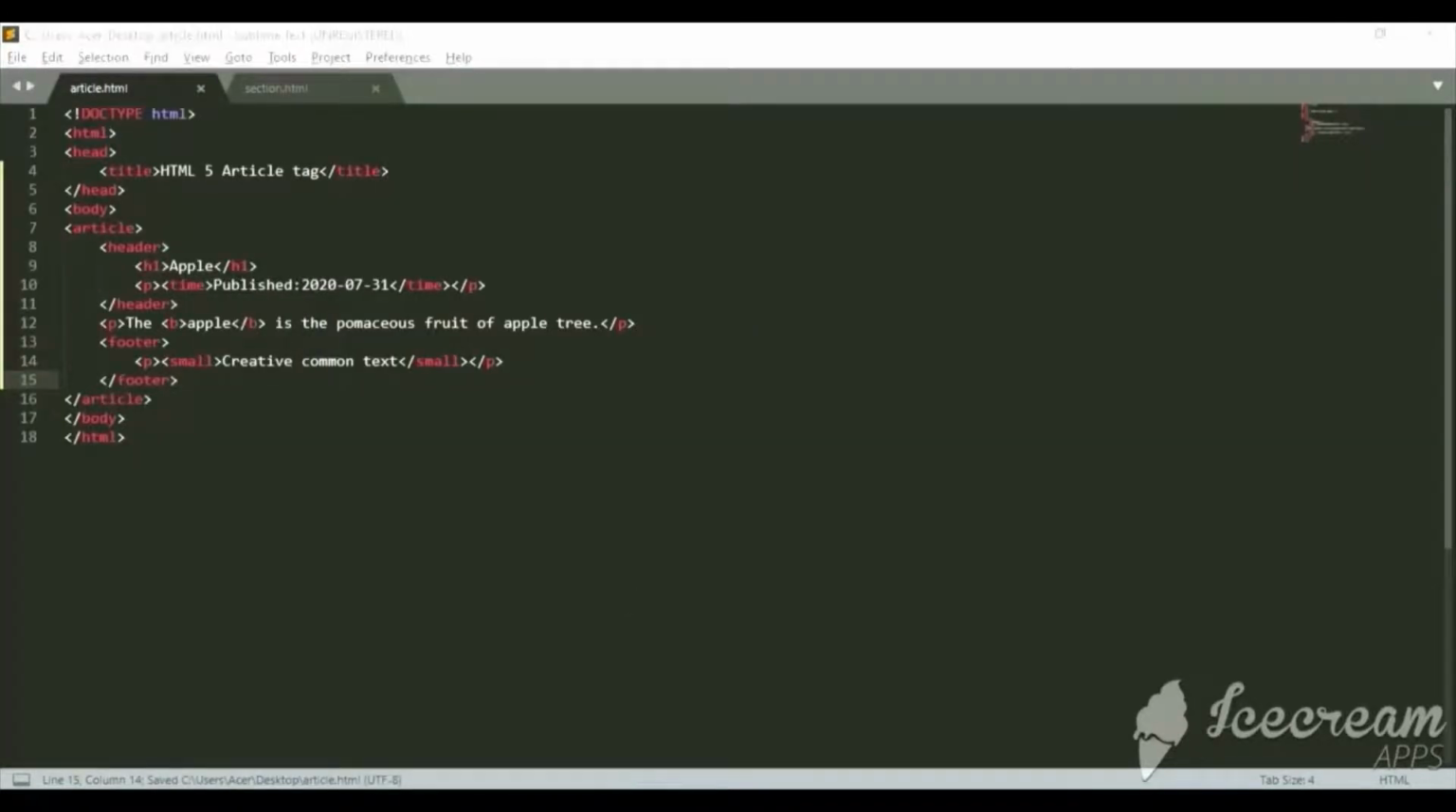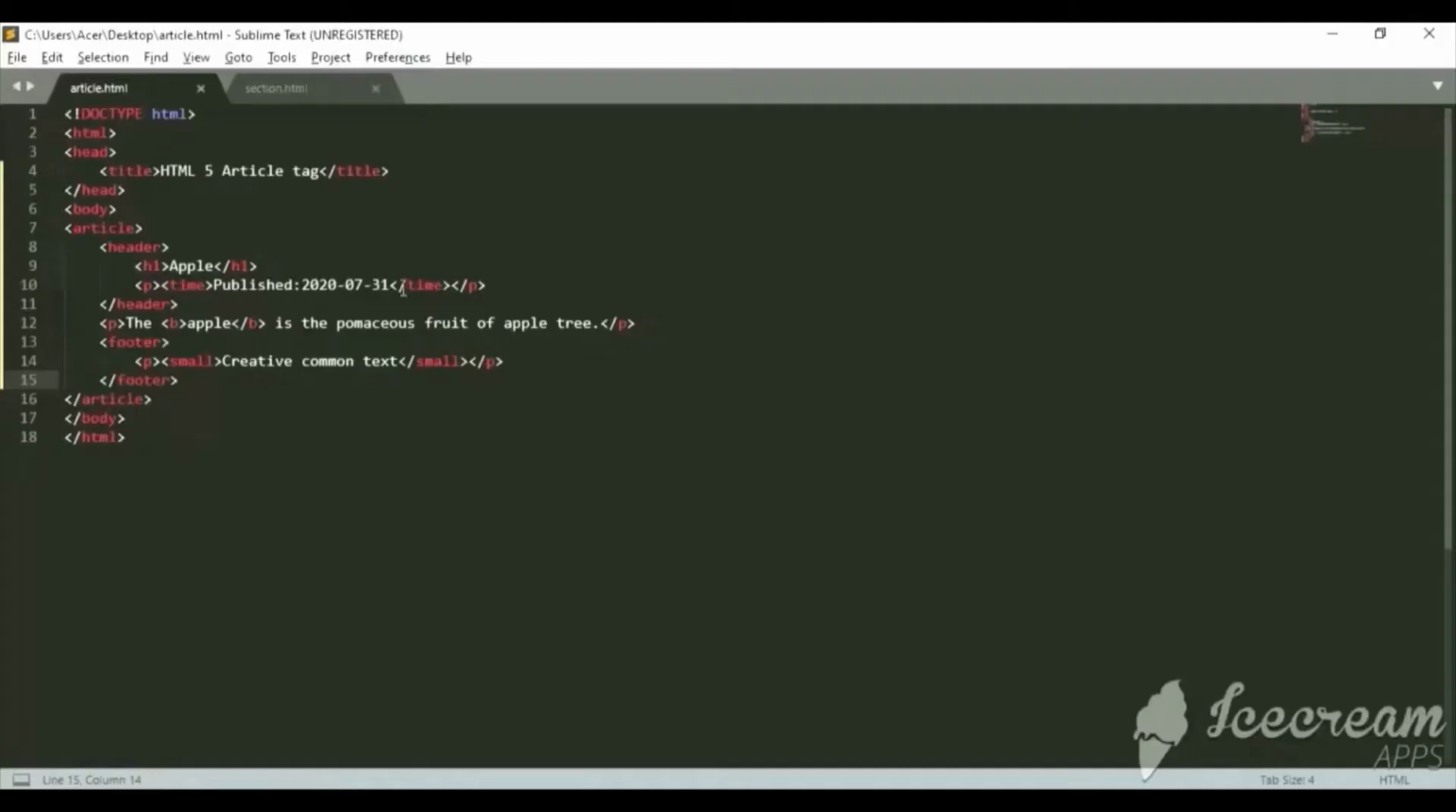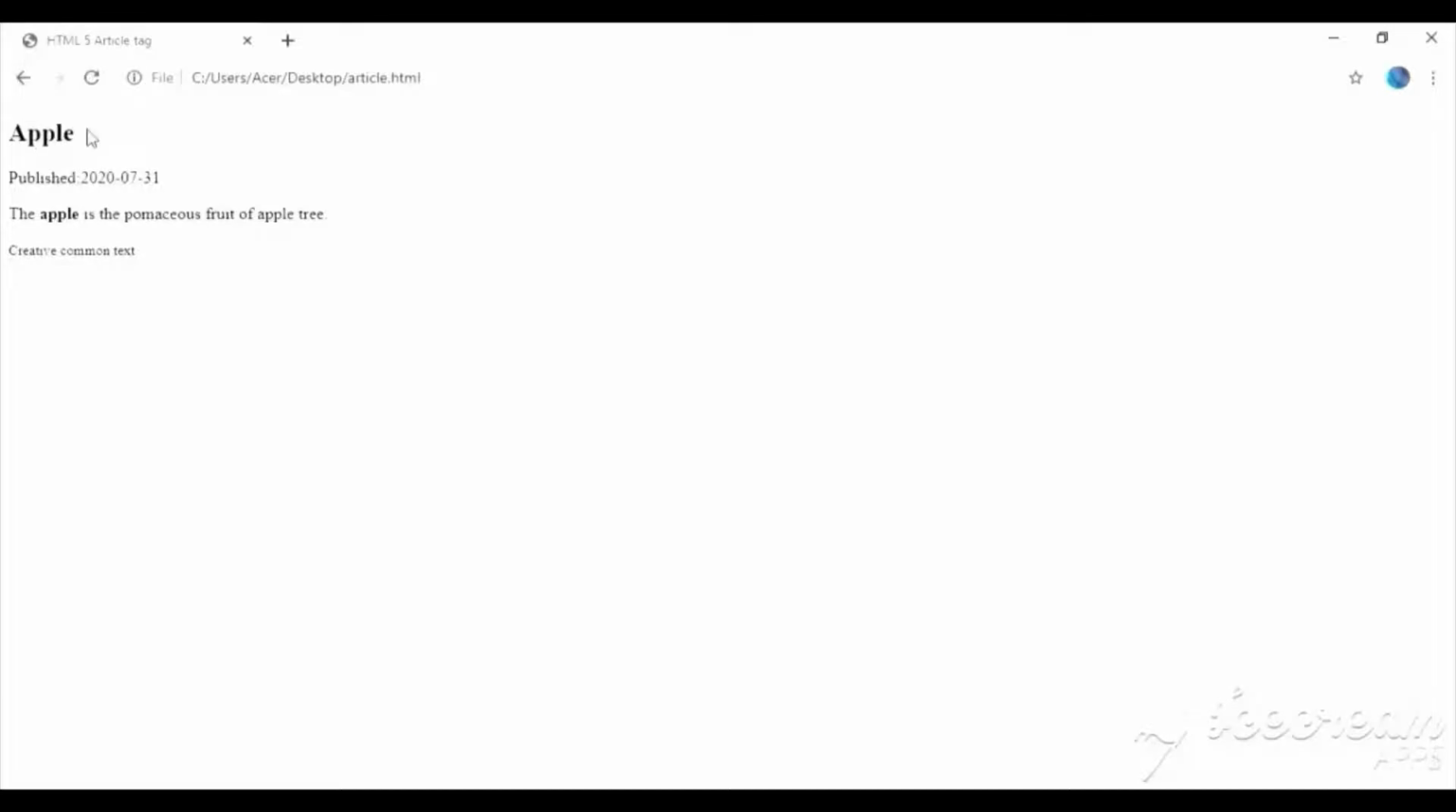We are going to refresh it. So yes, this is the apple, which is the first heading tag that we have used here. This is h1, next is the publishing date, and the next is the main content and footer. This is apple, which is our h1 tag. The next is the published date, and we have used bold over here, apple. Next is the creative common text, which we have taken in a small tag. As you can see, the font size of this is less than this one. So this is how our article tag works.